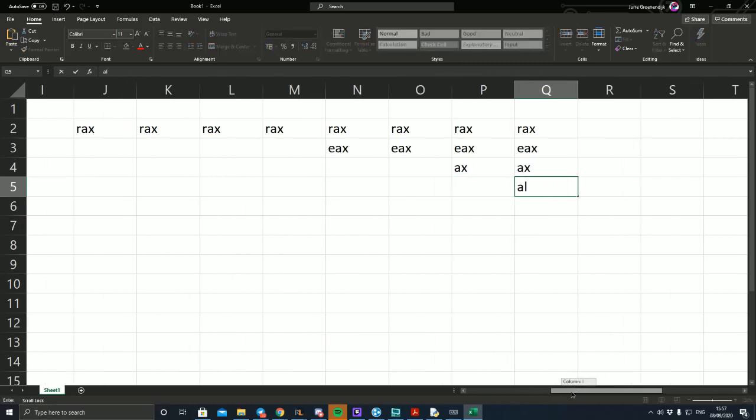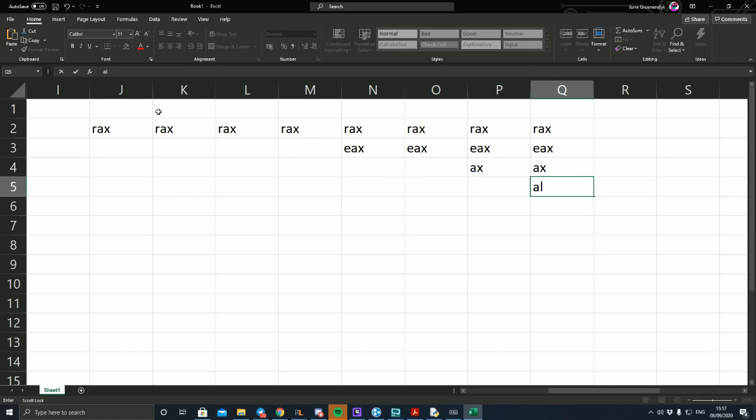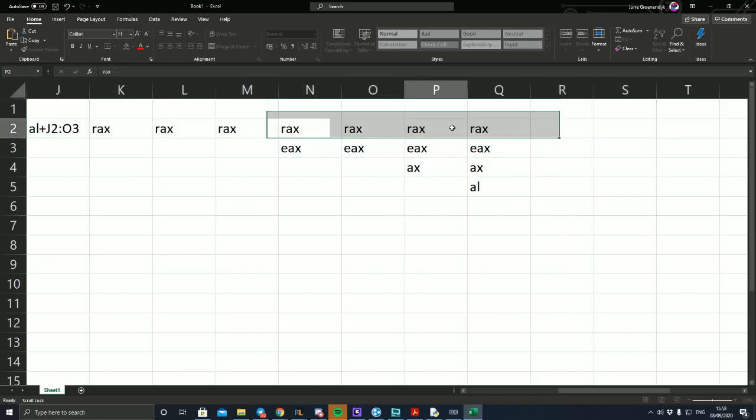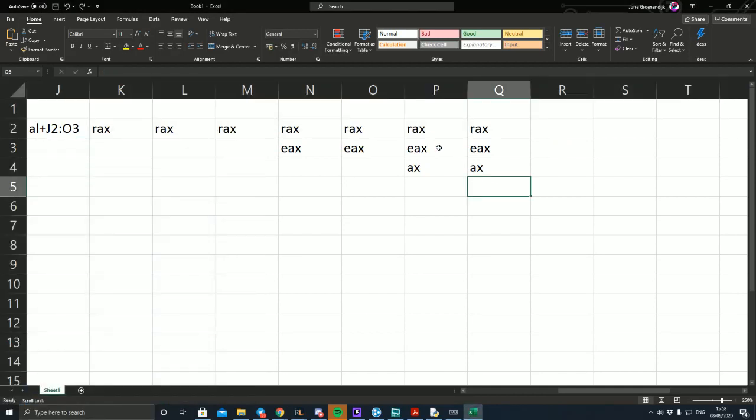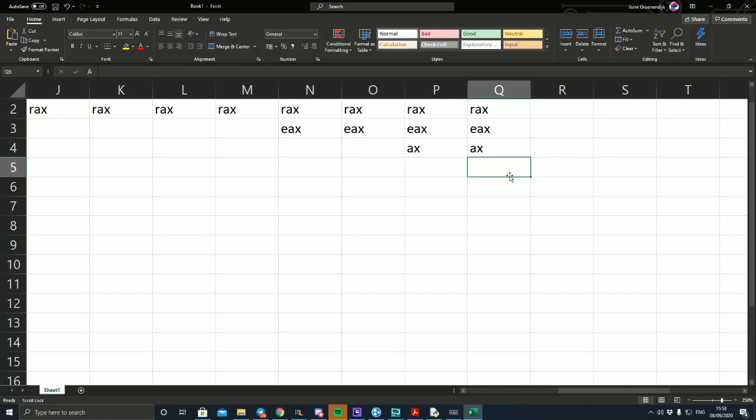So what this practically means is that if you have a really big number stored in all this value, but you only want the last part of it, you can work with AL, and that will contain the last 8 bits of that value.